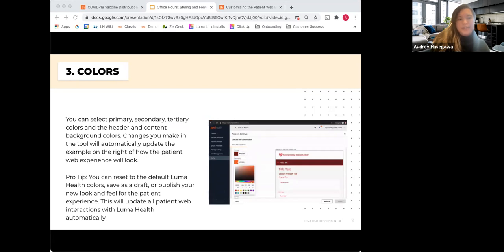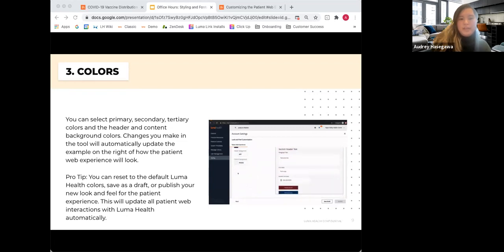After selecting font, you can select the color. For colors, you can select primary, secondary, or tertiary colors, and the header and the content background can match your logo. These changes can be made in the tool to automatically update how they look so that it matches for your patient web experience. As a pro tip, you can reset the Luma Health logos as a saved draft and then publish the new look and feel for the patient experience. This will update all patient web interactions with Luma Health automatically.